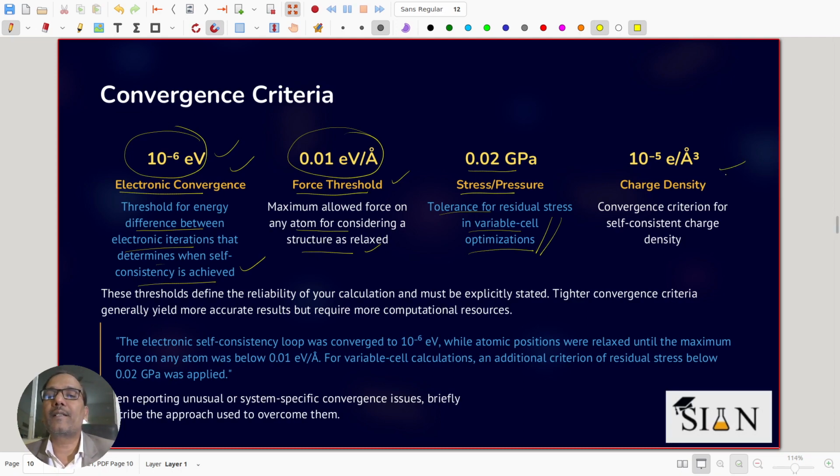And then this charge density criteria. So convergence criteria for self-consistent charge density, this is 10 to the power minus 5 electron volt per volume. So these thresholds define the reliability of your calculation and must be explicitly stated. And the tighter convergence criteria generally yield more accurate results, but definitely this will take some more computational power.